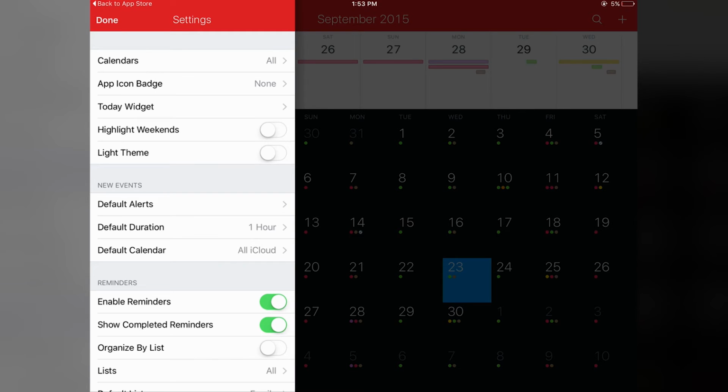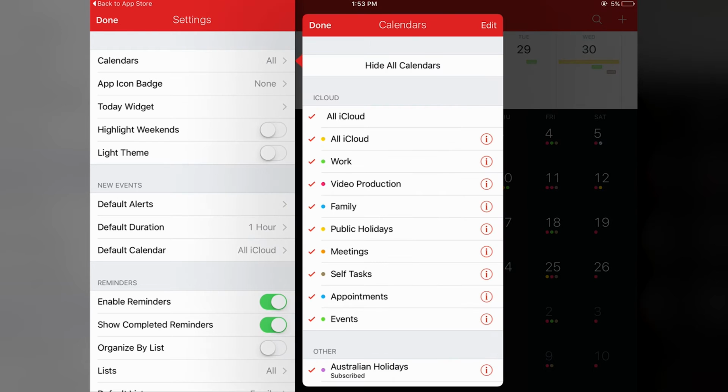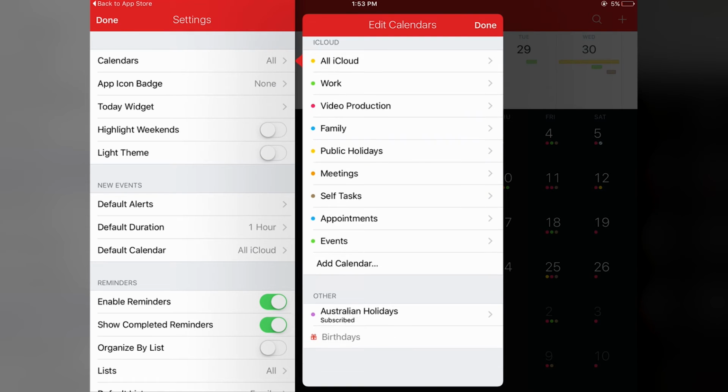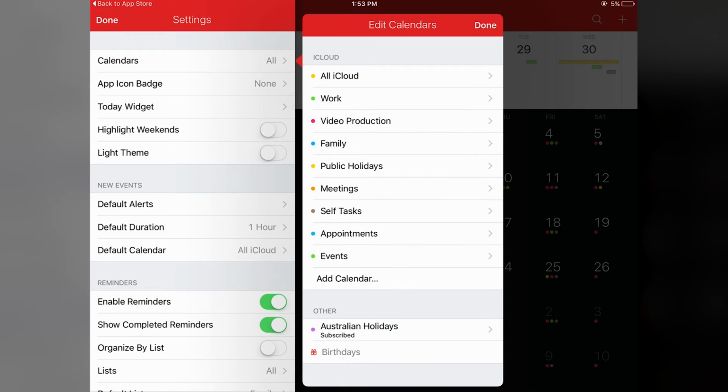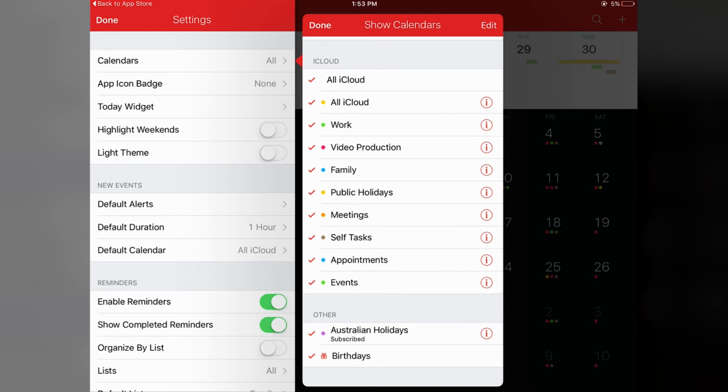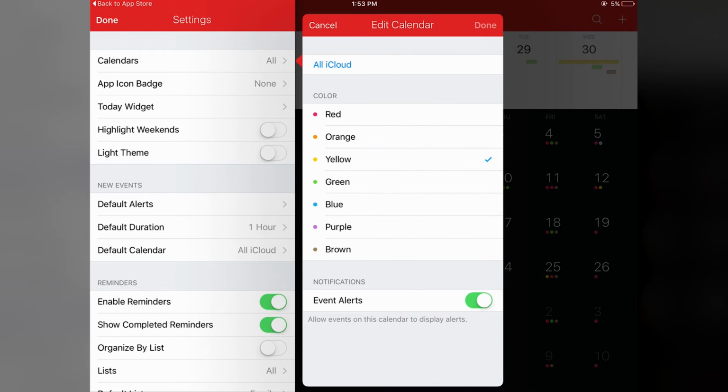Diving a little deeper into the settings, we can see here we have quite a few options. Starting with calendars, as this uses iCloud, you can create as many calendars as you wish. You can also choose from one of the default colors to set as your new calendar. Something I would like to see here is a color wheel option rather than just the default colors.